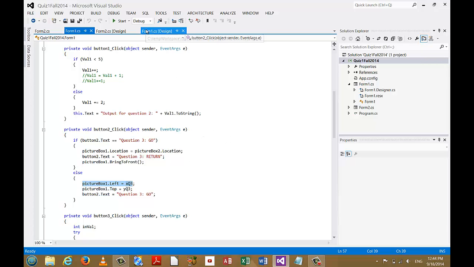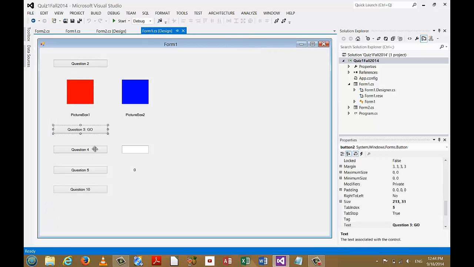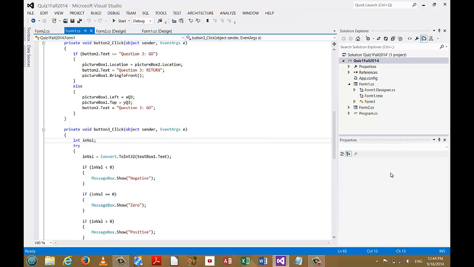So let me go back to the design window. This is question 4. And what I did here was I created an integer variable in order to store the converted value from the text box, and because there could be the potential for user error, a value could be entered into the text box that will not convert to an integer, I wrap everything up in try catch.